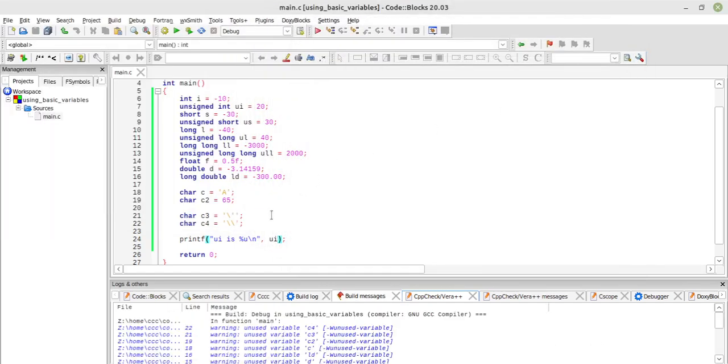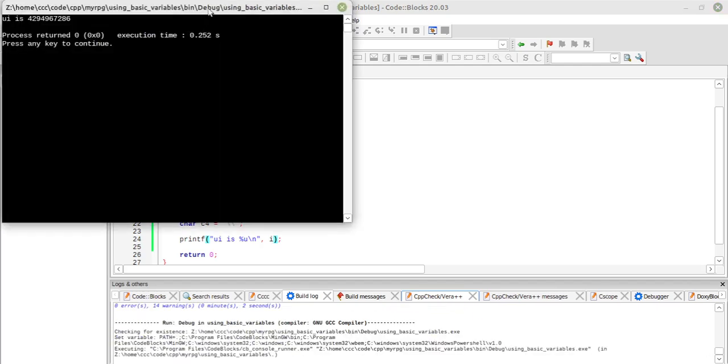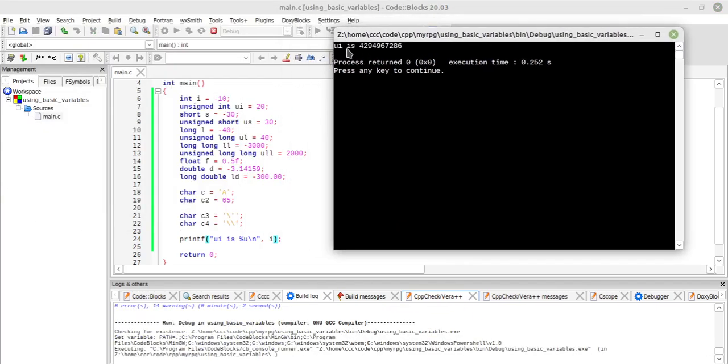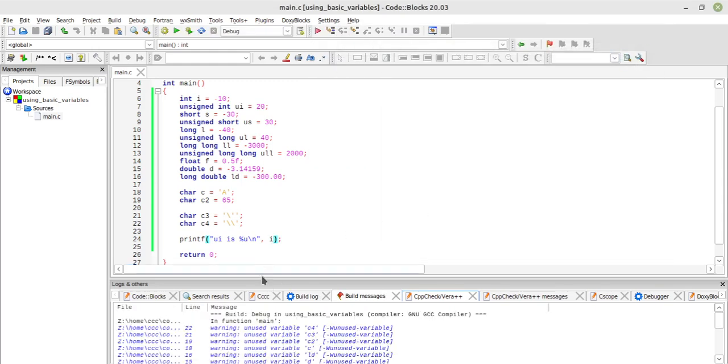Oh, by the way, if you were to put i here, actually, you could do that. But see, it's going to make it weird because it's treating it as an unsigned int, but you got a negative value there, and there's no negative value in unsigned. So it represents it as a positive value, and you get this big number here. So if you want to see numbers correctly, you've got to match their format specifiers.